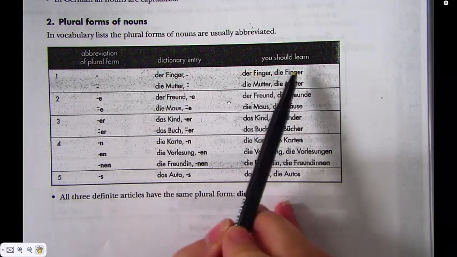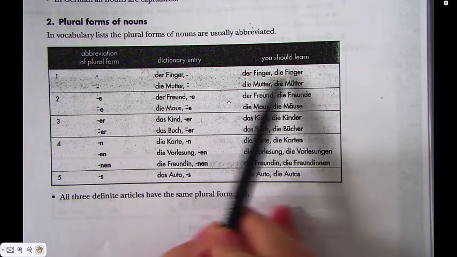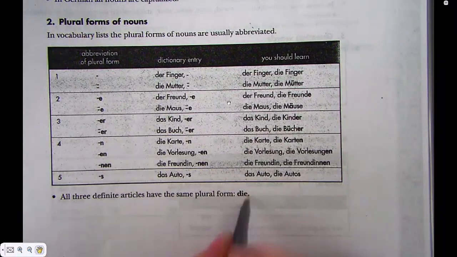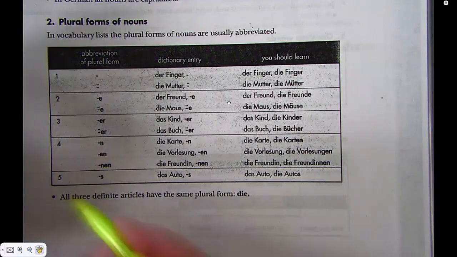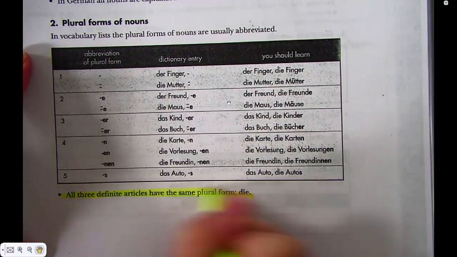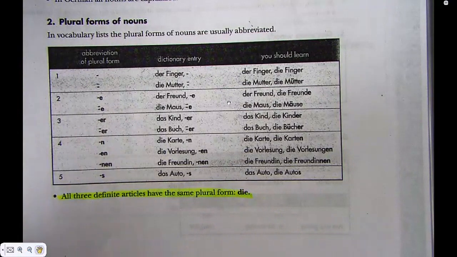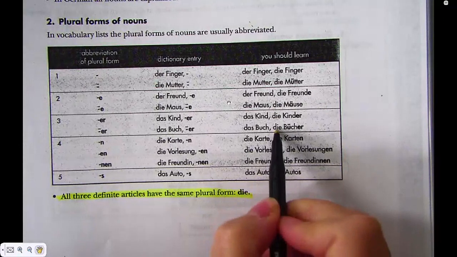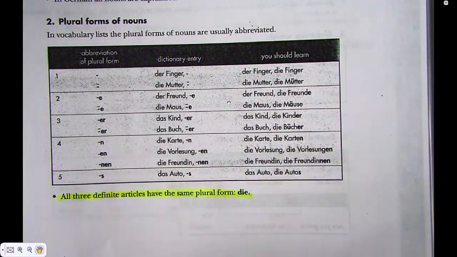But do you notice a difference between these two forms? This is the singular, and this is the plural. Hopefully you caught it. It's what it says right here on the bottom. As soon as you make something plural, no matter what the gender is in singular, it becomes die. That is your plural form. So it's always going to have die as the definite article once it becomes plural.